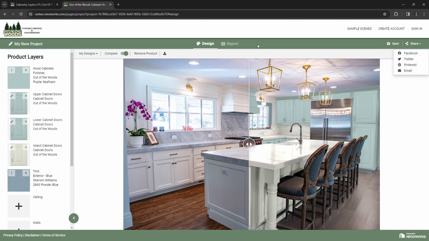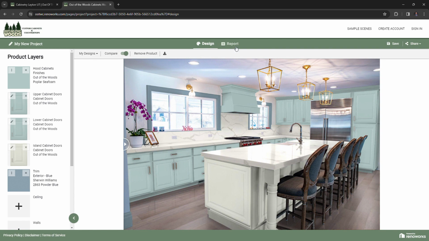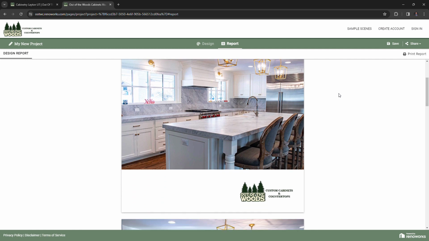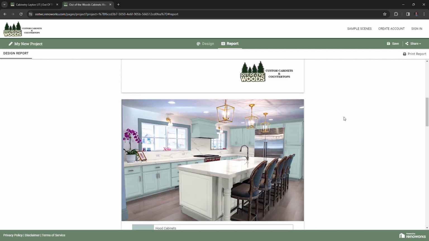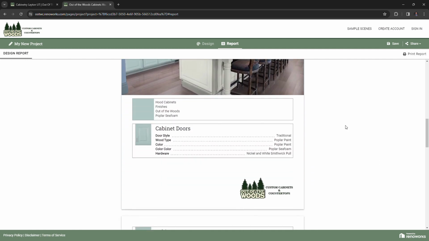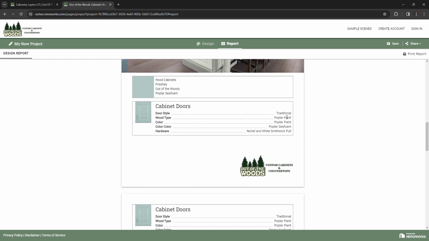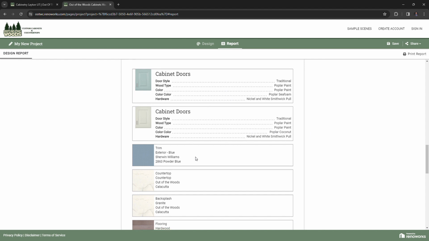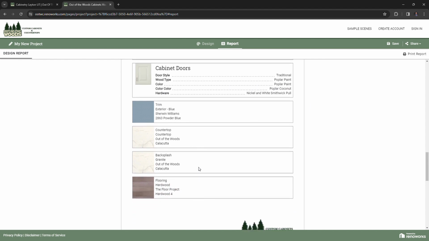One of the other things that's really cool: if I've decided, you know what, this is a great look, this is what I want to have, then we click on a report, and that gives you the option of what that original space looked like, what it looks like after you've made your changes, and some of the choices that we've got here. So our hood cabinets, we've selected the traditional doors, we've got the poplar paint with the seafoam, and that changes through each one of the different spaces that we have, including our hardwood and our flooring.